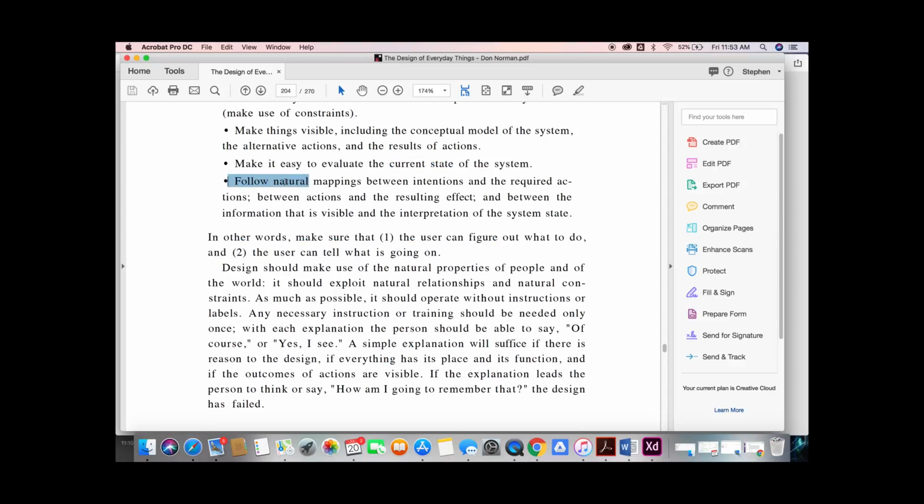It should also follow natural mappings between intentions, the required actions, between actions and resulting effect, right? So you click a button, it should take you somewhere. And again, understanding that current state, where are you as a user, is super important.